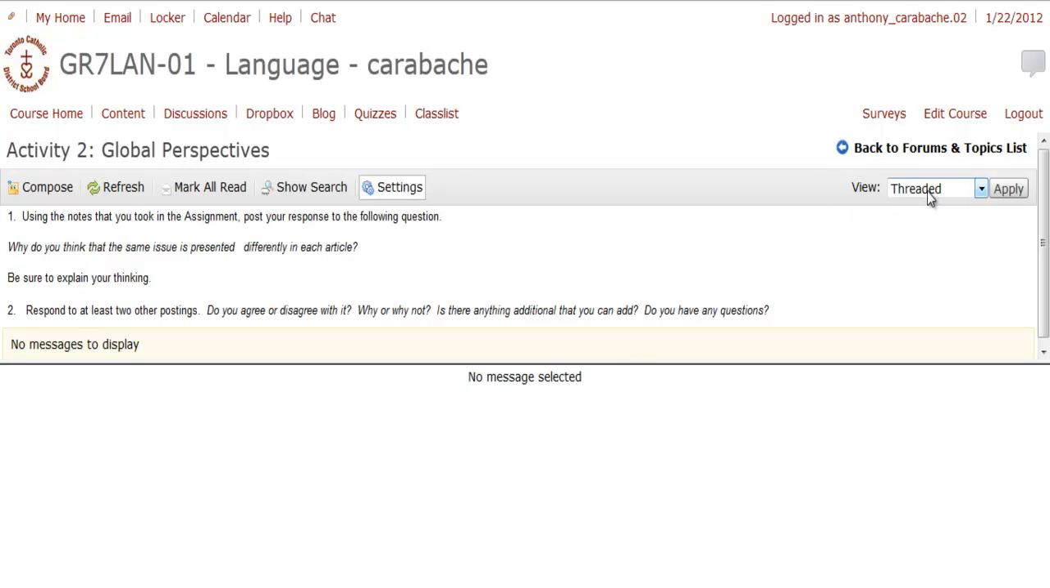In this case here, there's a tool that I find very useful, especially as discussions get very heavy. I can ask to see only unread messages, and then I click on apply. What that will do is filter out all of the messages that I've already read. And as soon as you click on a message, it becomes a read message. So that's a nice feature.